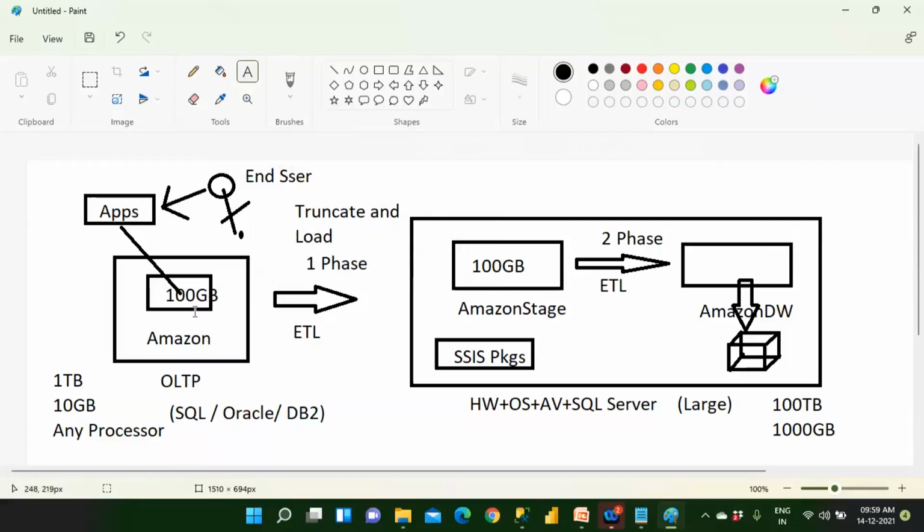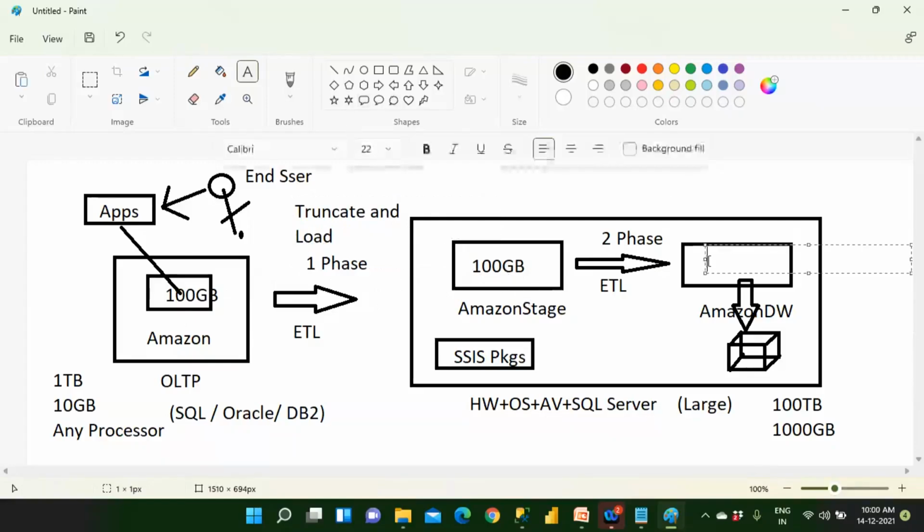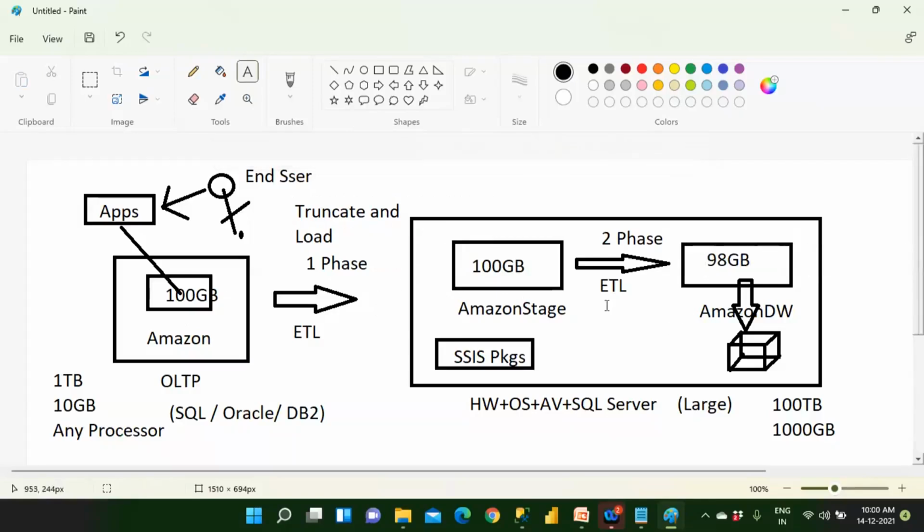If you have thousands of tables, what kind of tables will you have? Master tables and transactional tables. All that data you're going to get here. And in this, we clean, right? Out of 100 GB of data, 98 GB is the cleaned data. The remaining data will be given to the customer, or if the customer says, I don't need the bad data, you delete it, and they will delete it. Clear?